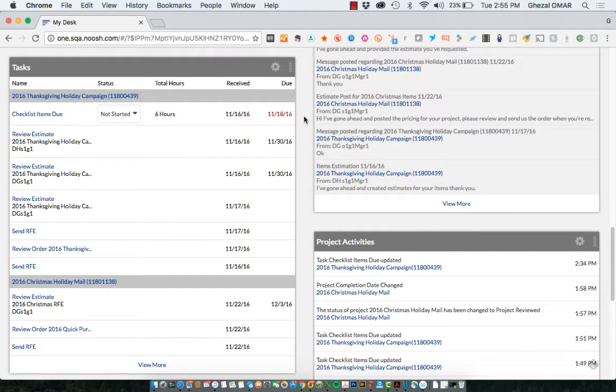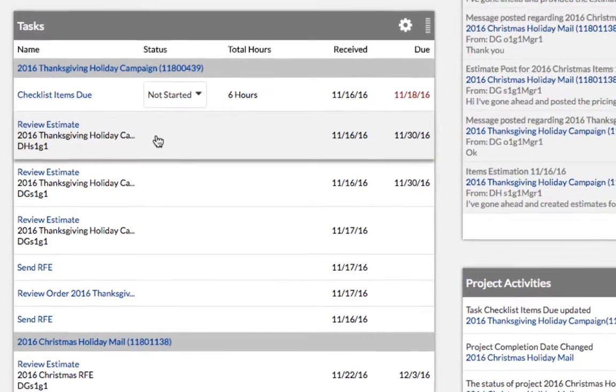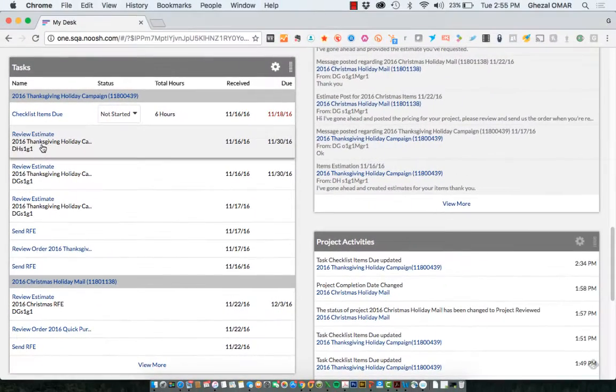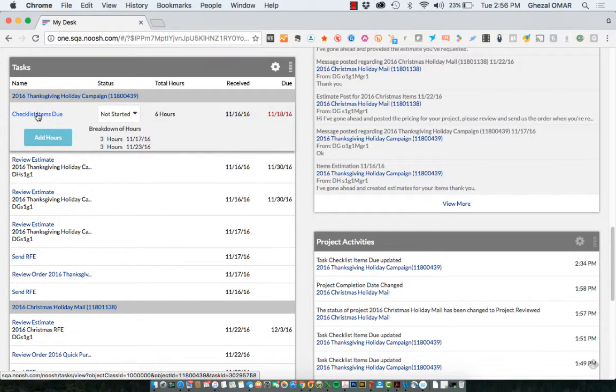Moving into the Tasks descoid, we can see that there are two different types of tasks within the Task descoid. Anything without an actionable item is a system-generated task, and in this instance, we can see Review Estimate as a system-generated task. Clicking on Review Estimate will take you into the corresponding task and the corresponding actionable item that you need to take. Checklist Due is a user task.